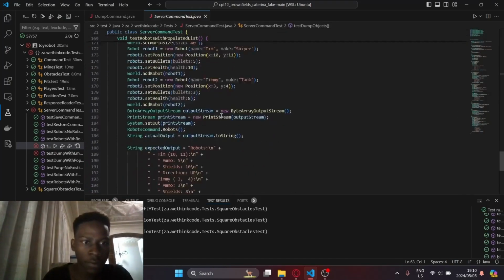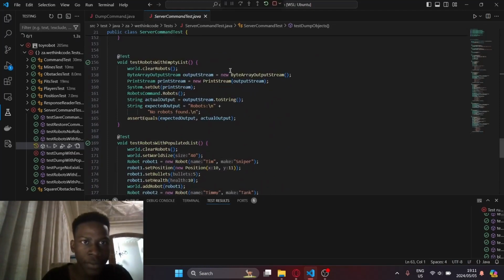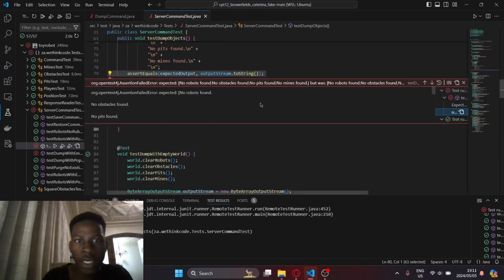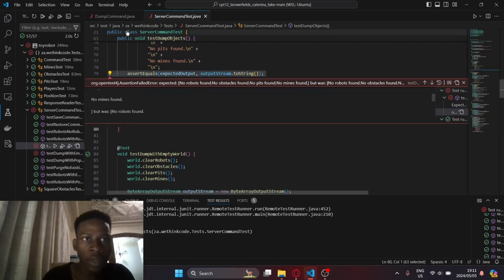Let me see if I can find the... right. It shows debugging processes, no pits found, right? So it shows that there was a change there. It's supposed to look like this. It's what was expected, but it looks like this.